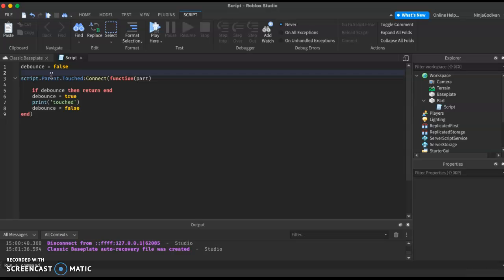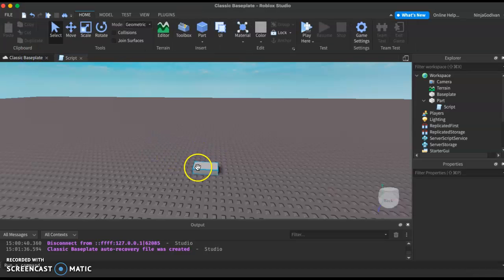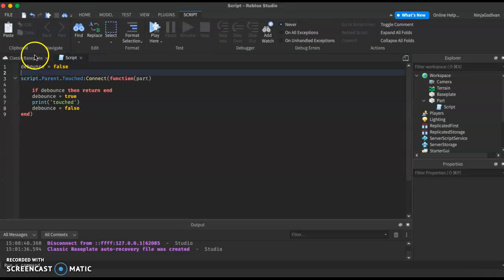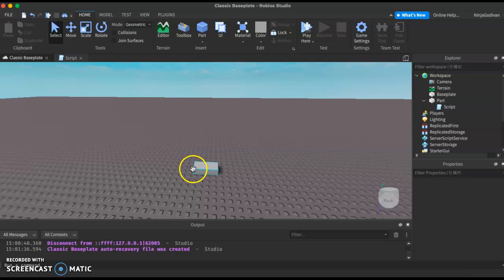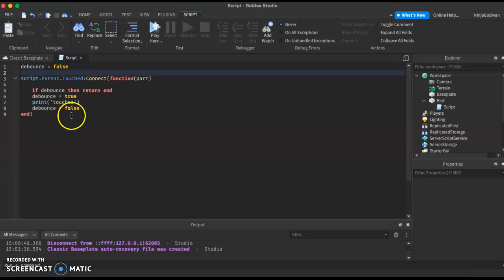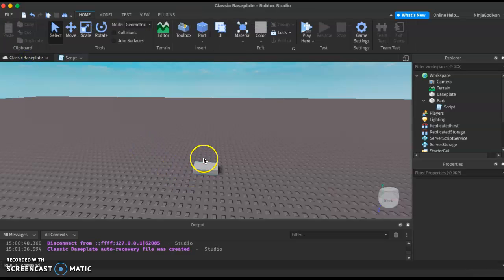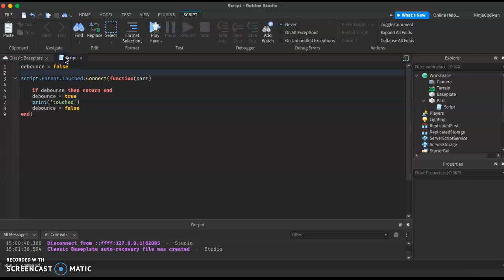There are a lot of reasons. Maybe you want to make the part go invisible, or you have a wait function here that you use to make this part invisible, then you may need to use the debouncer, because otherwise, things can turn ugly. Okay, so let me go play here.